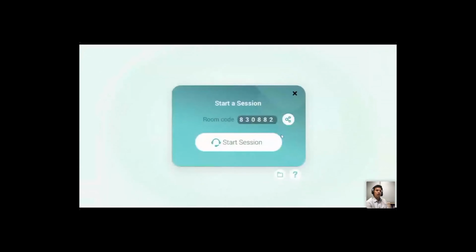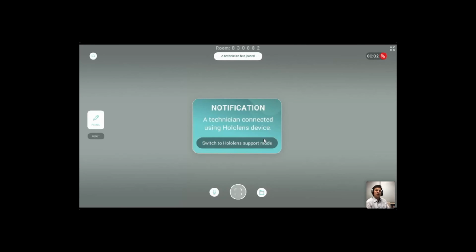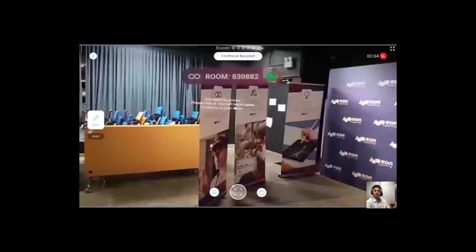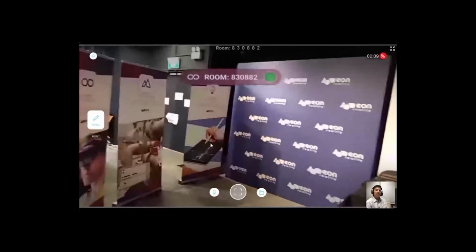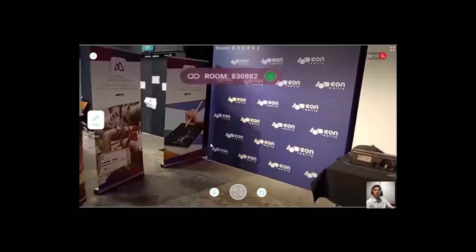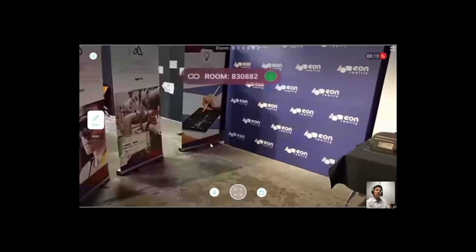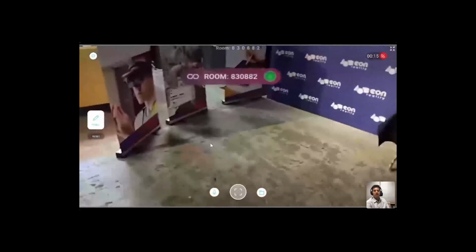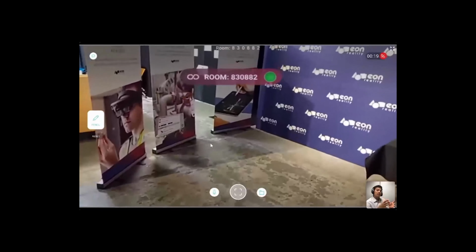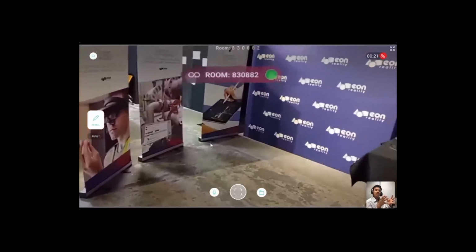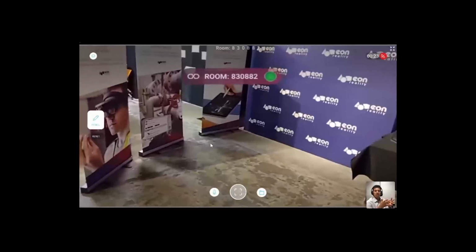He copied the room code, and he can use a social media platform to share the code with the technician. The technician can receive the notification via email, WhatsApp, Skype or any social media platform, and he can scan the QR code or even enter the room code manually using the HoloLens device or either iOS or iPad devices to log in. And right now, this is what the expert is seeing: the live camera view of the HoloLens user.